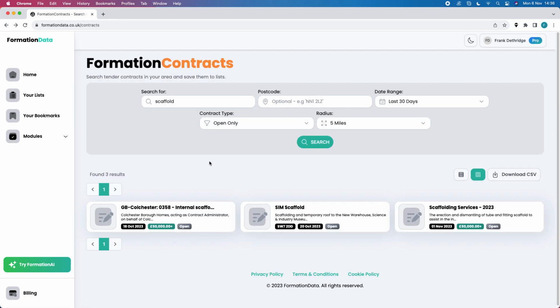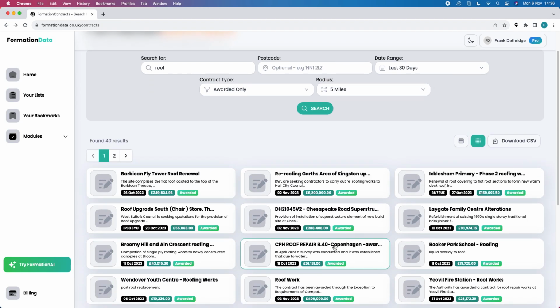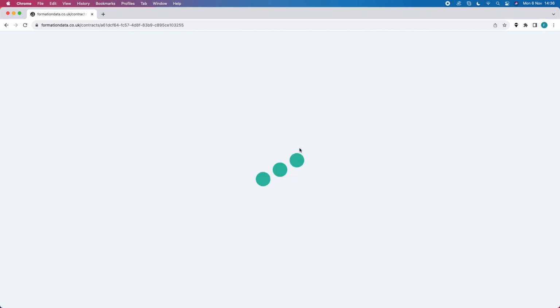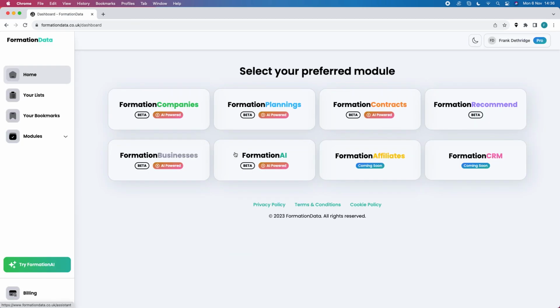Another way that we can use the Formation Contracts module is to look for awarded contracts, and if we search for roofing contracts that have been awarded within the last 30 days, it would be quite easy to get the contact details of people who have won roofing contracts. So C&M Roofing Limited in Bradford have just won a £400,000 roofing contract, so they would certainly be well worth getting in touch with, as it's very likely they would need external scaffolders. So there's two ways that you can use Formation Contracts there.